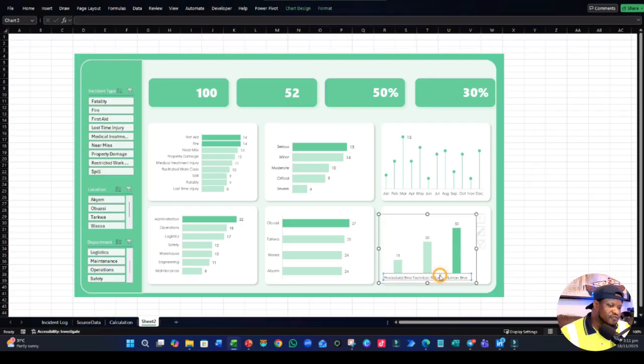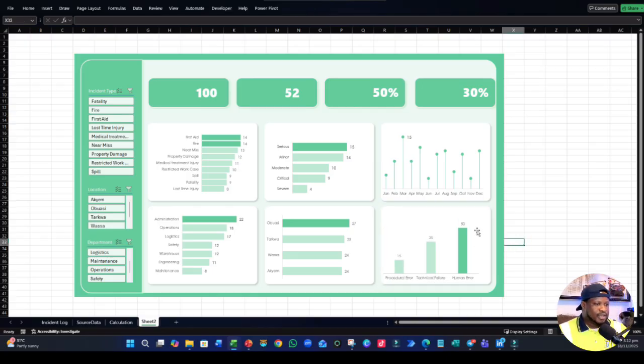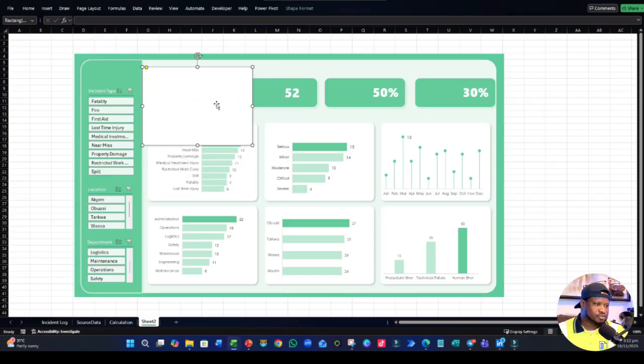Okay, so that's what we have. We need to increase it a little bit so there's enough space between. And the next thing we're going to do is, I mean, there's too much space here. So I think what we did in the other dashboard was that we brought in something behind this.